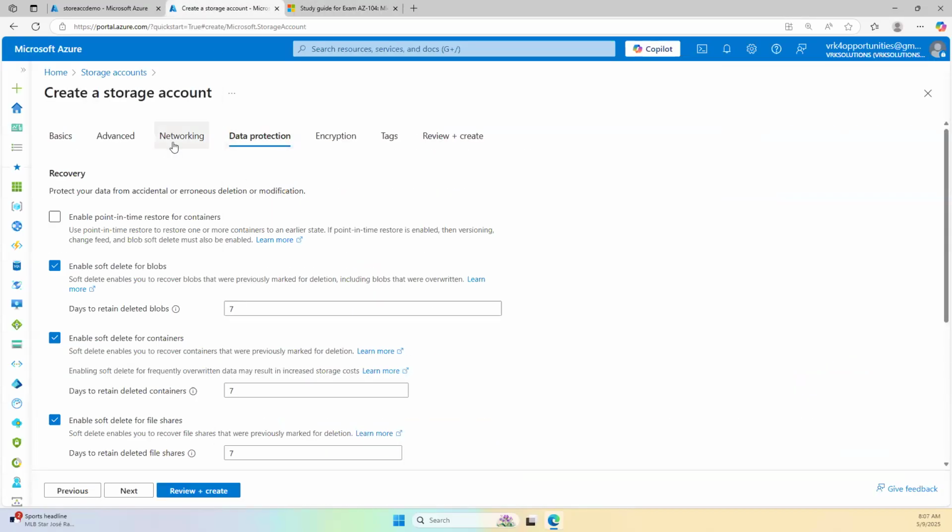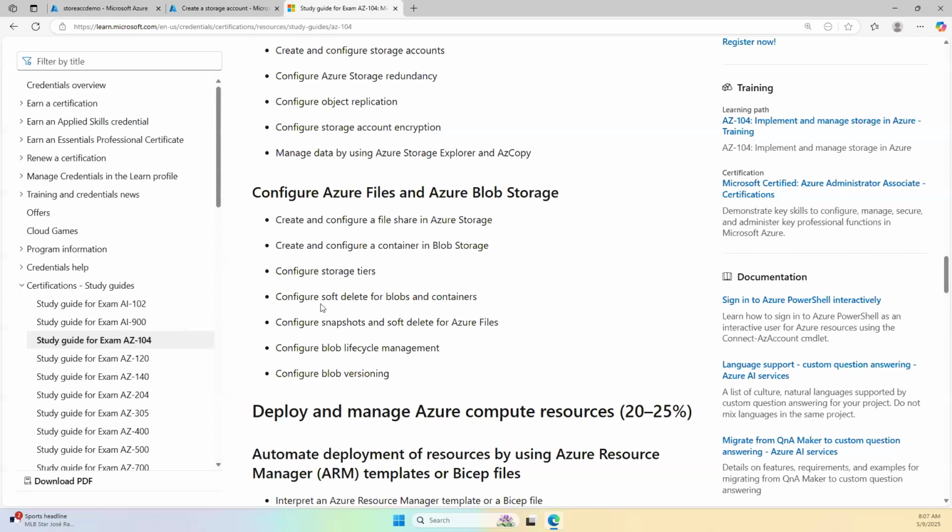The lifecycle of blobs, binary large objects. You will be storing a lot of data files and everything. Generally, blob containers and file shares are the most used services from the storage account point of view.